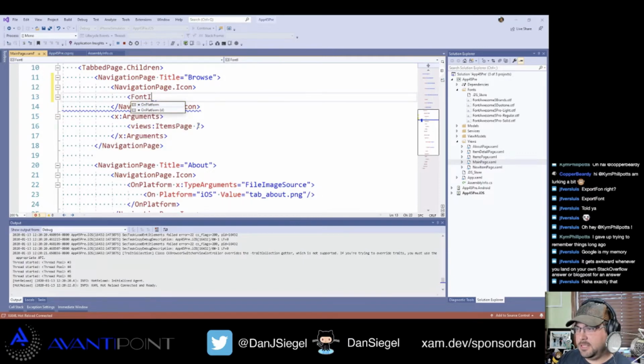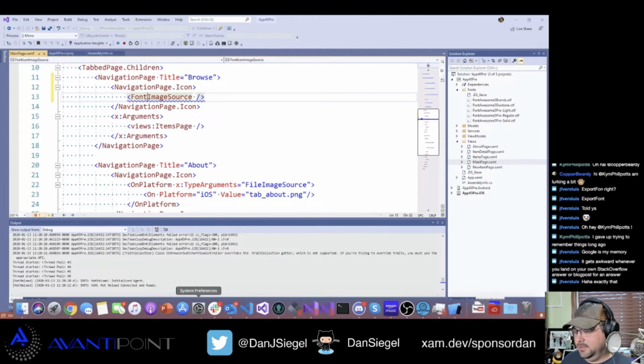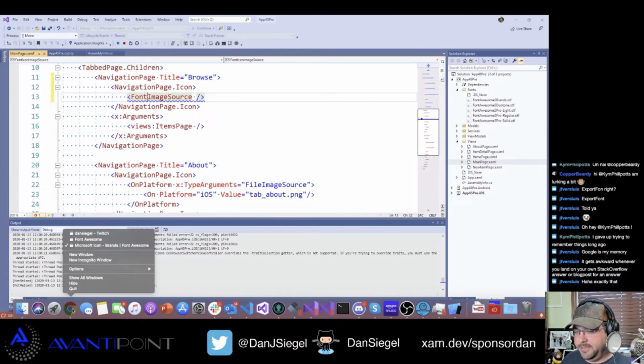Font, what is it? Font icon image source or something like that? Gerald, I'm sure you remember this. Come on, man. Oh, that's not it. Where is it? Font. It's like font something or other. I know it's font something.